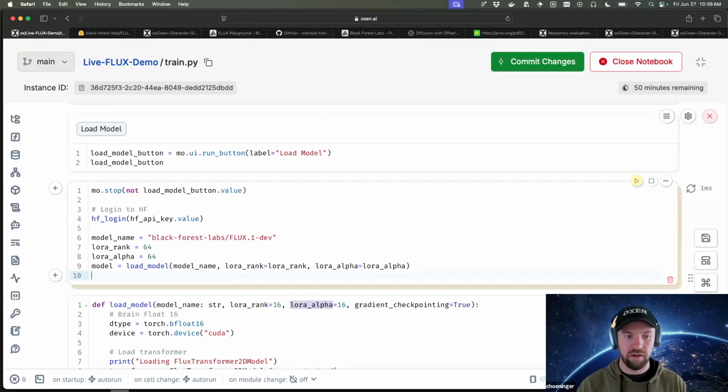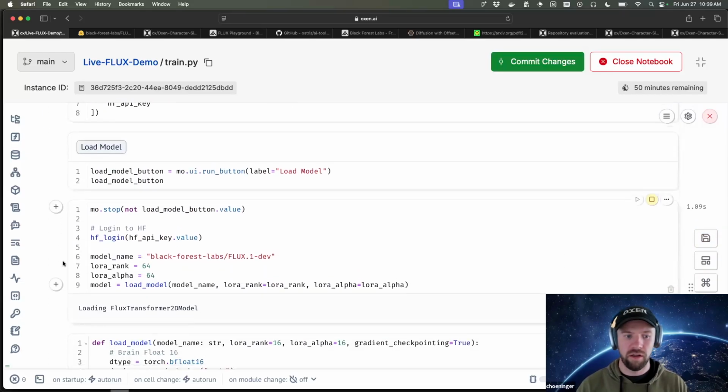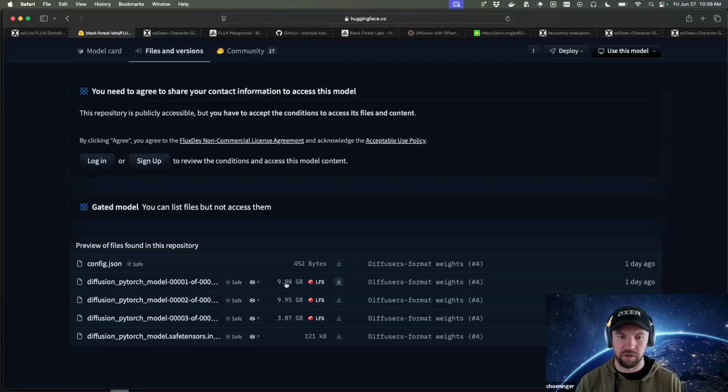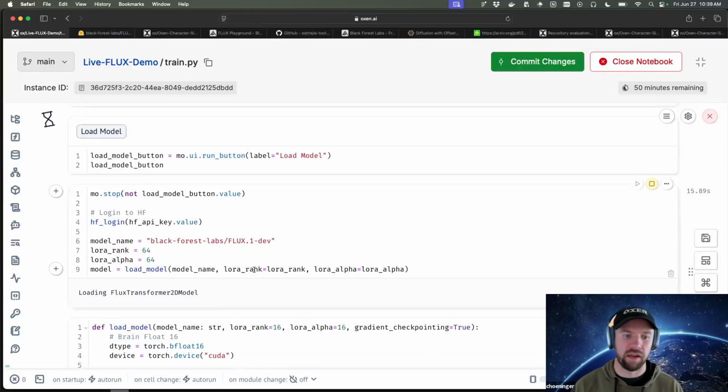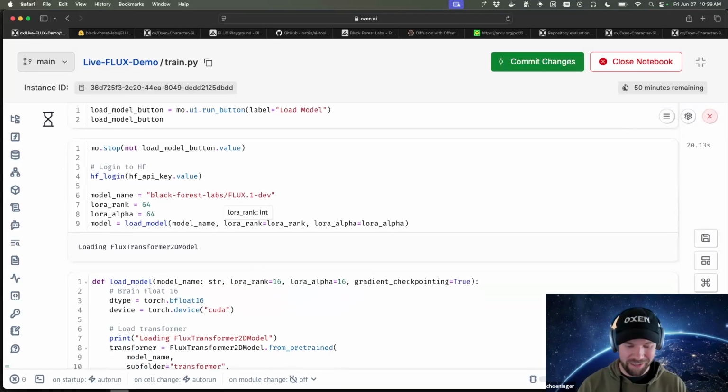So now that we have that, we can load this model and you'll see it's now downloading all of these weights. If you go into the subdirectory, the transformer alone is about 20 gigabytes. So this will take a second to download, and that's kind of why I did it first, so that we can let that cook while we go into training mode.